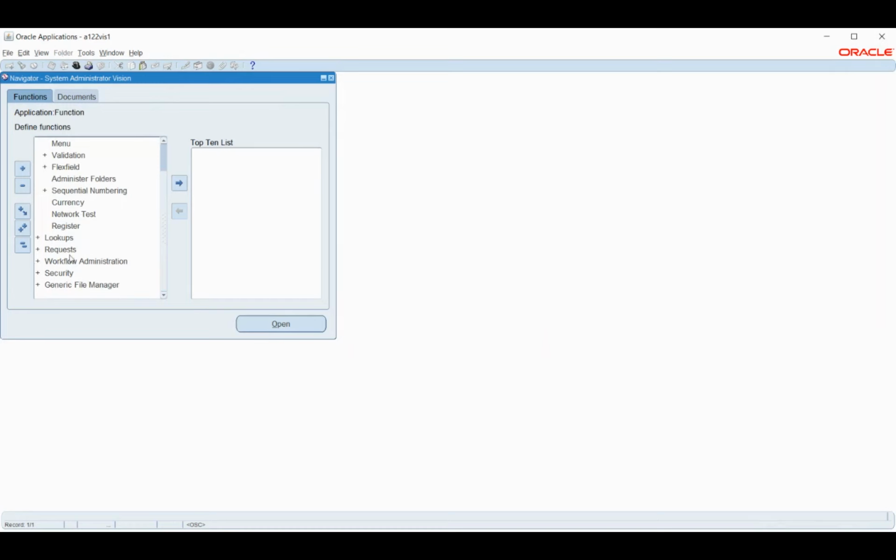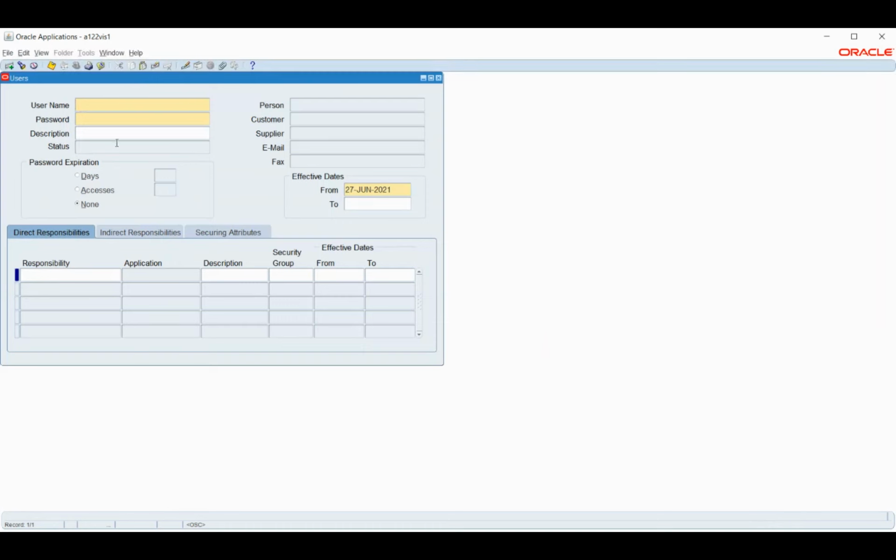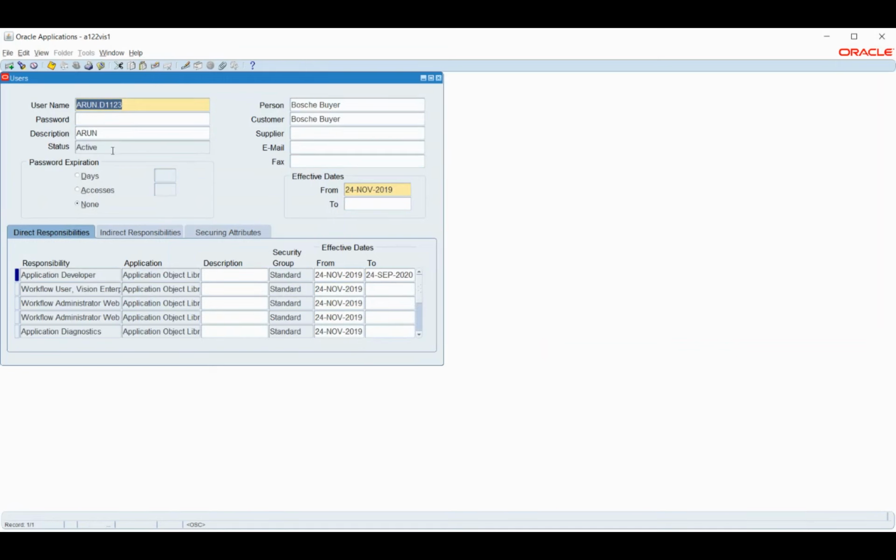Okay. So first, let's see what a user is and why we create a user. User creation is the process of giving access to a particular employee. It could be an employee or an implementer. In this case, I will query the user that I have logged in as. Okay, so this is the user that I have logged in as. If you see here, I have a list of responsibilities.